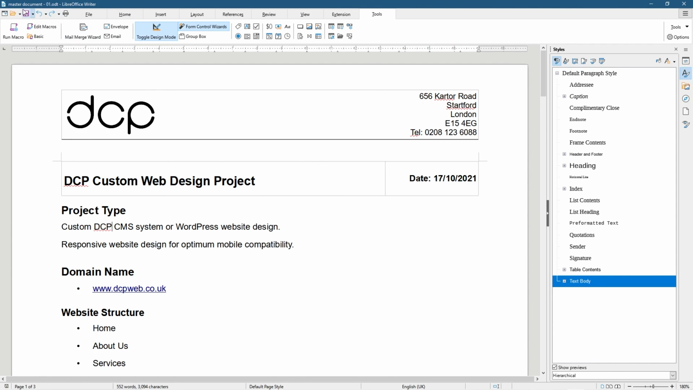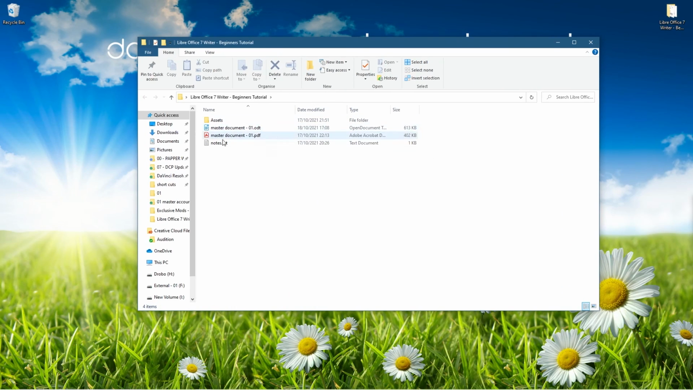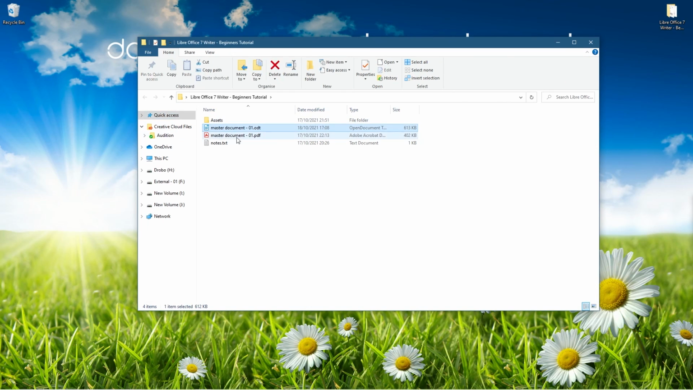So let's just do one last thing. Let's save this. Let's close it. Let's open up this folder on my desktop, and we've got our master document here, and we've got a PDF version of it. We can delete that PDF version. Let's just say that I want to now go and create a new document for some business purpose, or I'm going to go and write another report for university or college, some coursework.